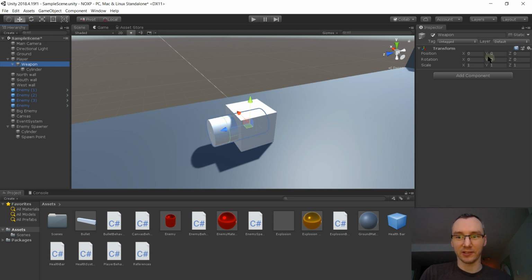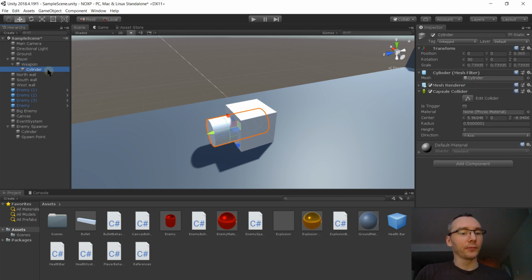I want the weapon to be at 0, 0, 0, that's relative to its parent, which is the player. So it's in the center of the player. That just means it's in the middle of the player. That's going to be useful, and it's just a good rule in general. I just want the base thing to be at 0, 0, 0 and have scale 1, 1, 1 and rotation 0, 0, 0. And then any visual stuff, the cylinder, can be crazy values.